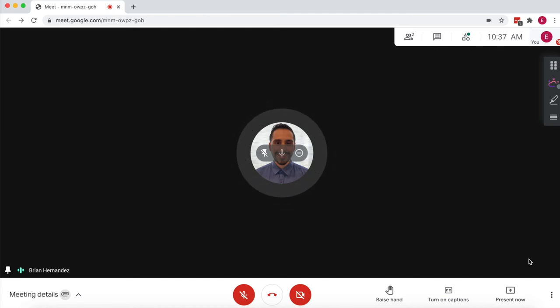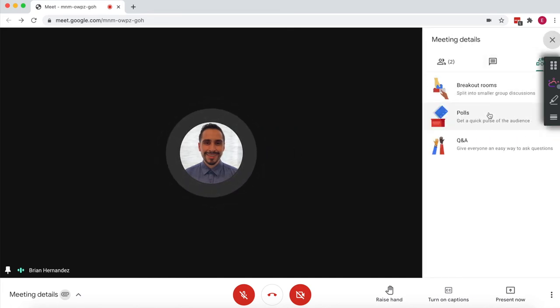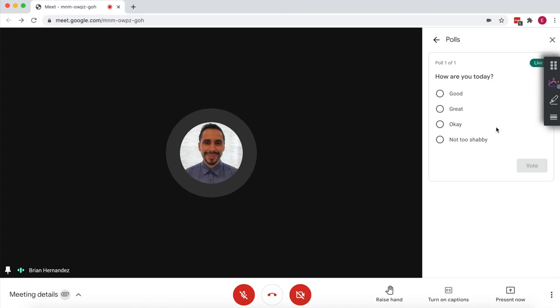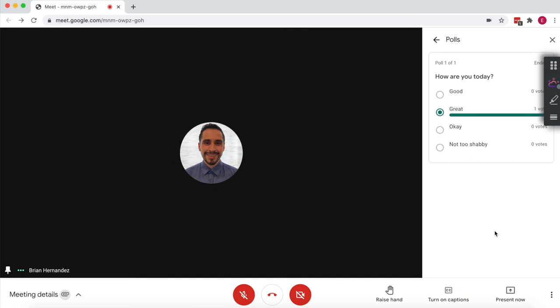Another way to access the polling question is by clicking on the activities tab, going to the polls option, and there they can access the polling question. They could select their answer and save their answer. And then once the meeting host ends the poll, the host can choose to show everyone the results.